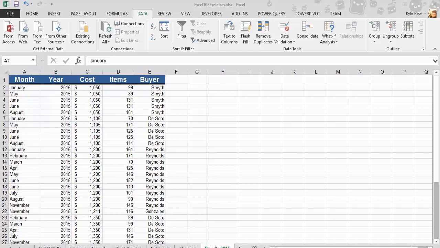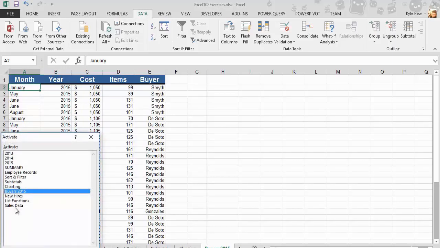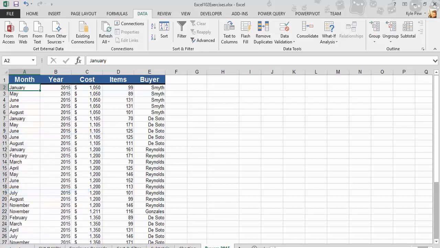Now I'm going to give you a quick little tip here. In order to make it more accessible for you, the little arrows on the left-hand side of your screen, if you right-click, right mouse button click on one of those arrows, you'll get a list of your sheets. There we go. And I'll just find Buyers 2015, I'll hit OK, and it'll take me right there. So there's a quick little tip for you as you navigate around within larger workbooks that contain many different worksheets.